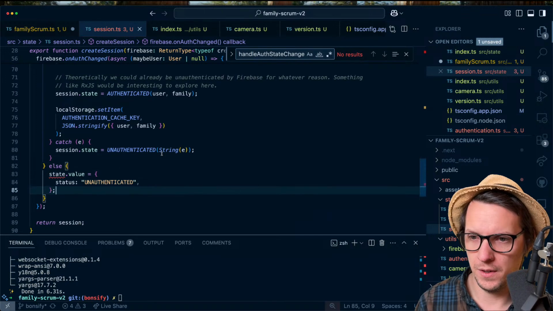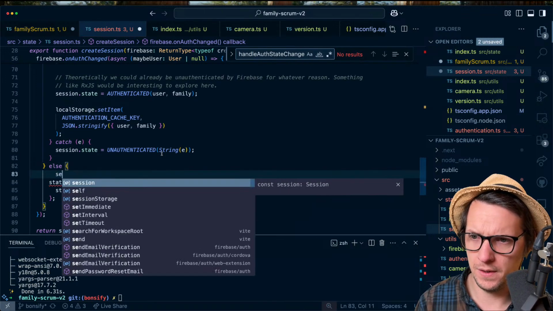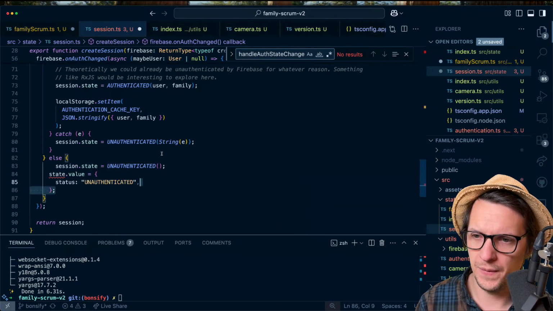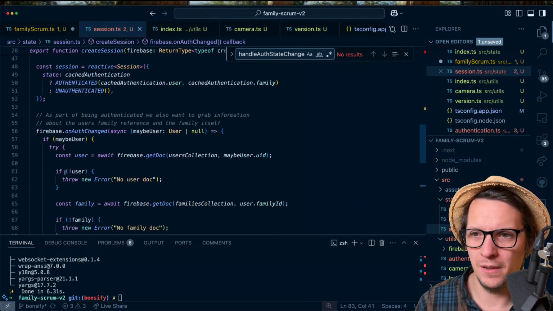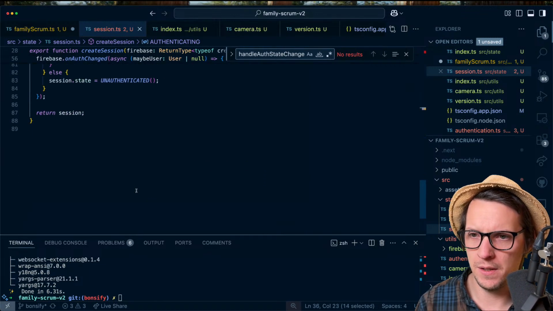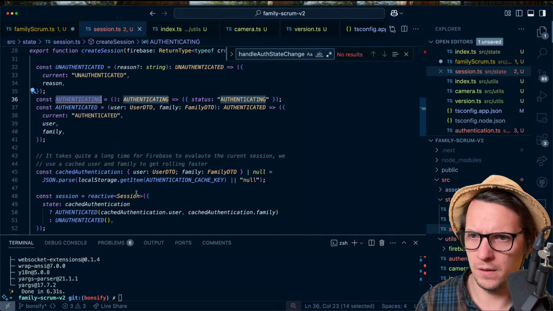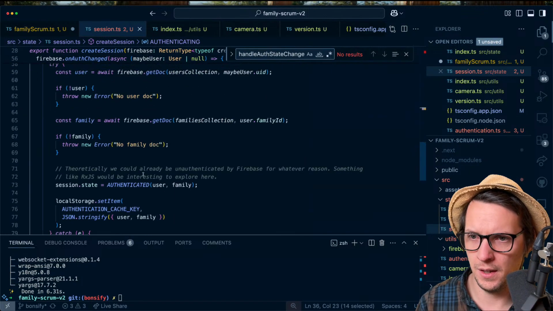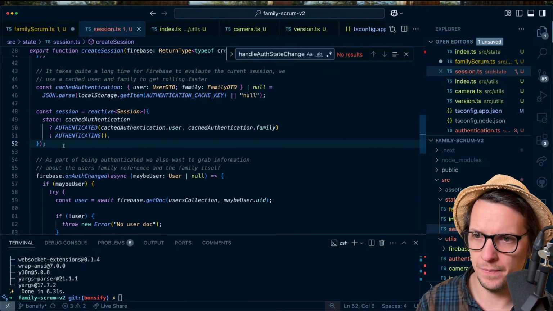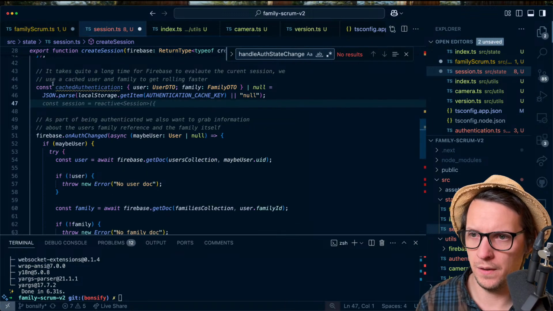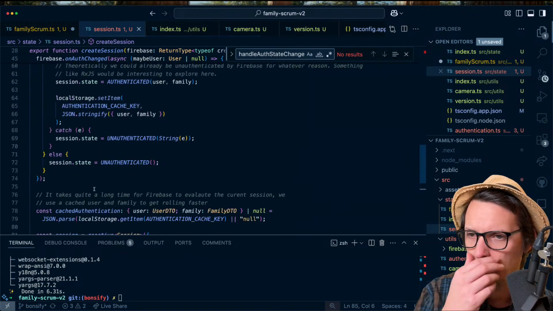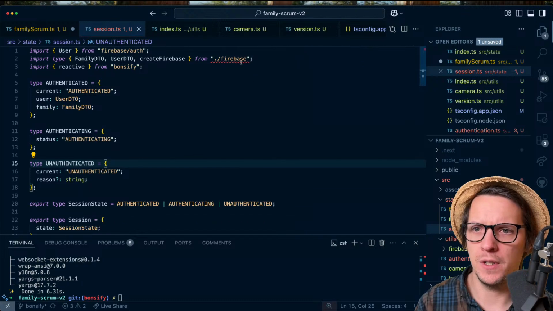So this is cleaning up nicely. So here we're going to say session.state equals unauthenticated. Like the big question for me will be, oh, it actually starts in authenticating because of this thingy. Maybe we should move this. There we go. It's like, how would someone actually approach this?